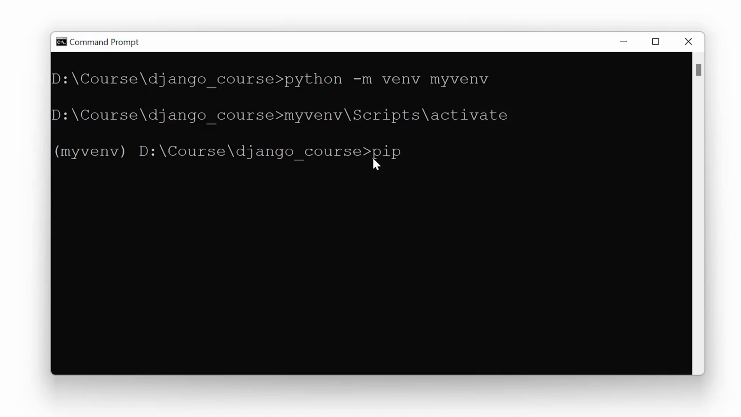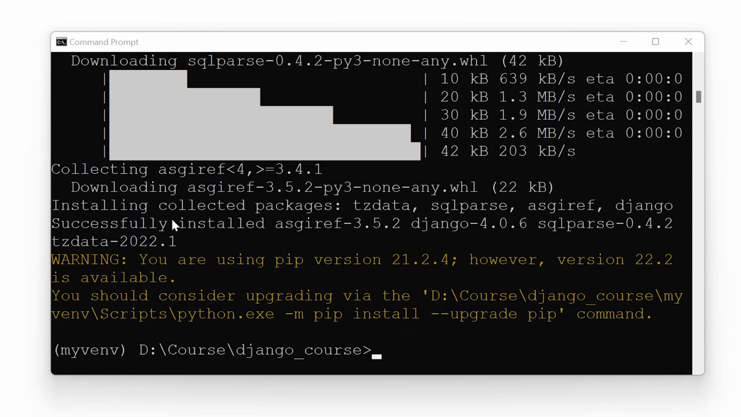So I will write pip, then space, then install, and then again space, and then we need to write Django. So the command is pip install Django, and now I have to hit enter. This command will automatically install the latest Django version. Here you can see this command has successfully installed a variety of packages, and with this we have also installed Django version 4.0.6, which is the latest Django version.